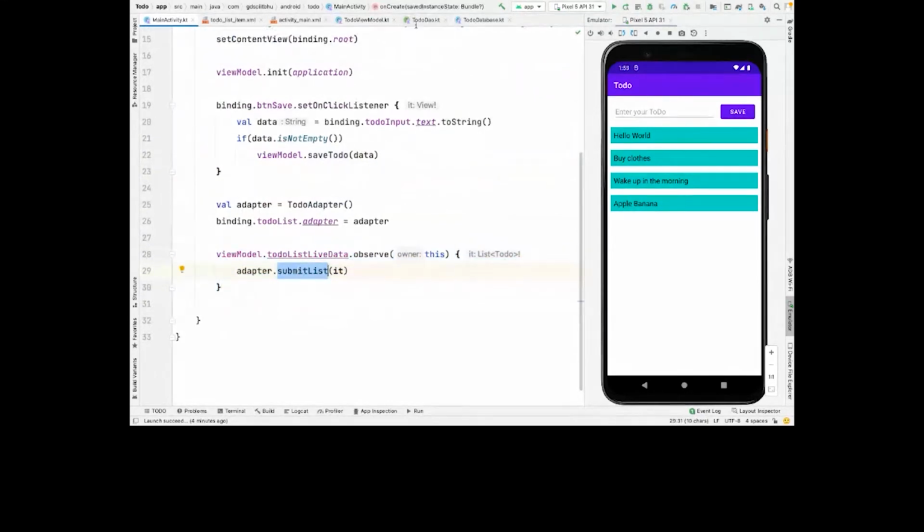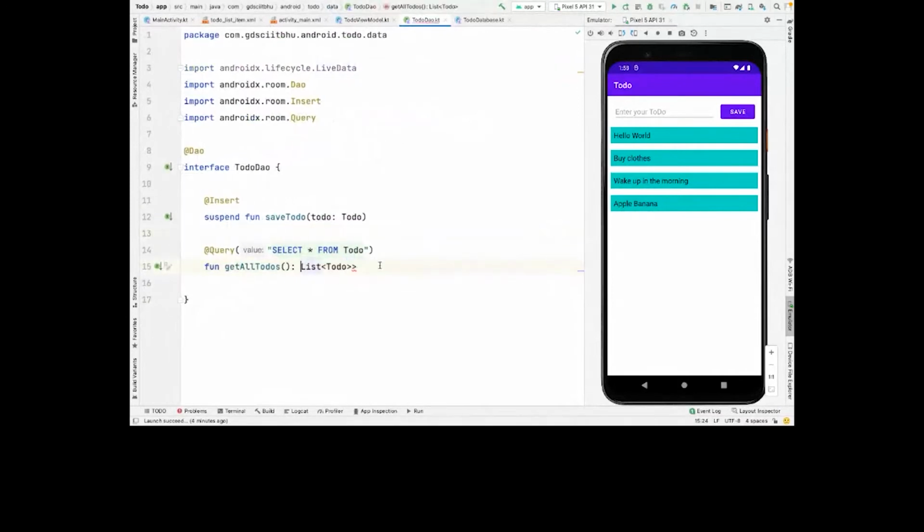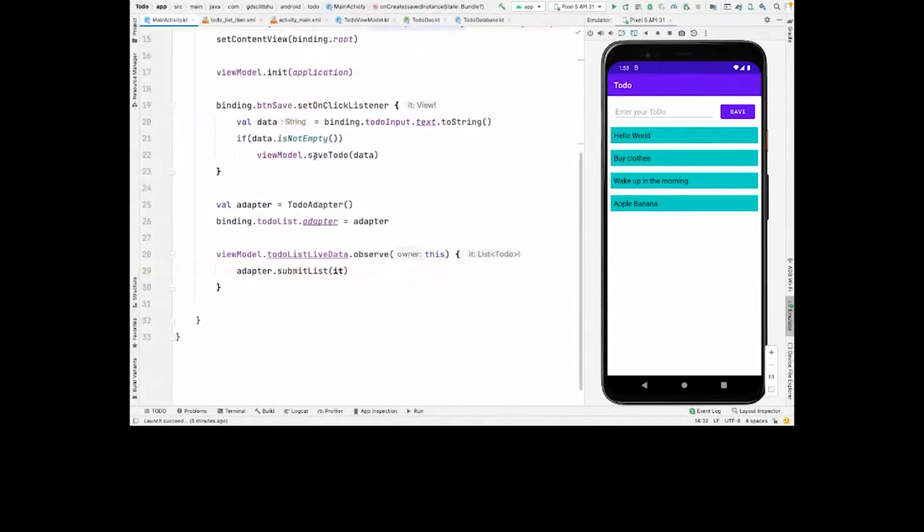But the only problem with it was that whenever we call this save to do, every time we'll have to call this get all to dos to get the updated lists. Right now we do not need to do that. We just save it, and whenever something changes in the database, we are automatically notified of it. So since we are using live data, the room automatically notifies us about any changes in our table. So that's a pretty good advantage of live data. It removes a lot of boilerplate code for us.